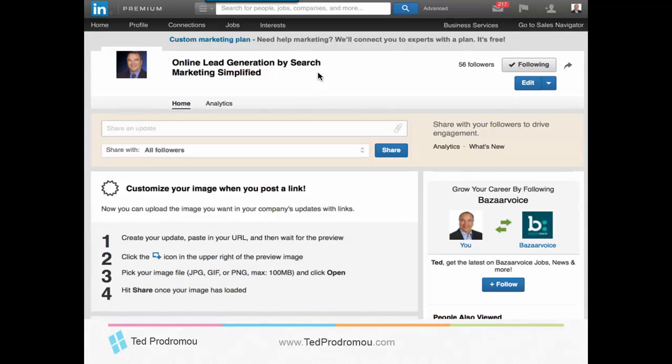And here's my company page. I'm always experimenting with it. We were doing some tests in one of my classes, and we saw that some companies were ranking for certain keywords just by putting the keywords at the beginning of their company name. So I put "Online Lead Generation" before my company name, Search Marketing Simplified, and I ranked really well for that. So it's kind of a trick. It works though.